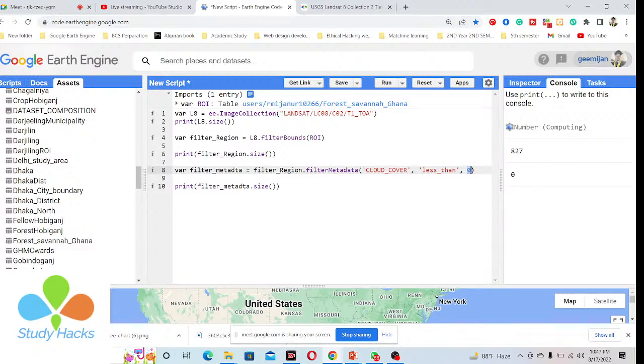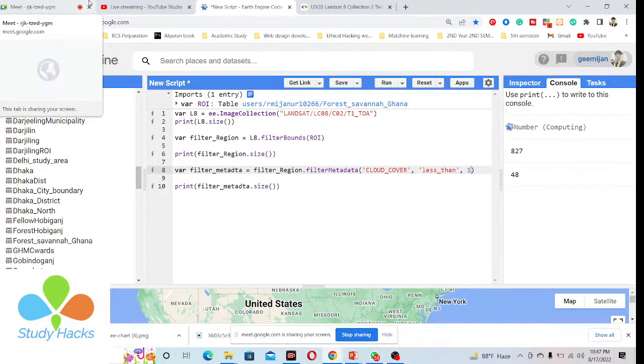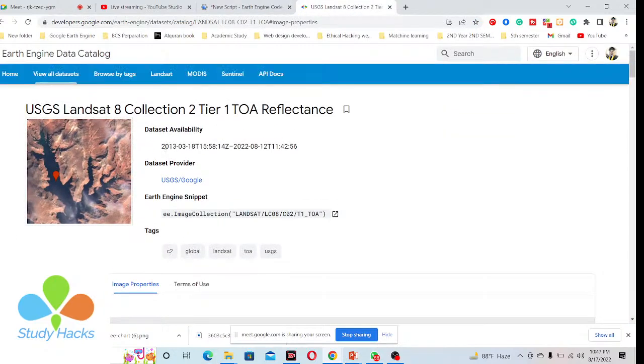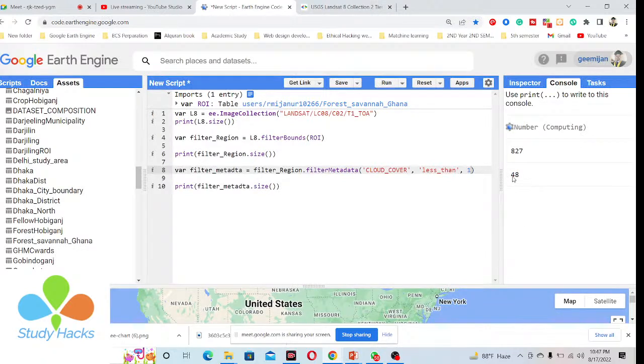So I simply use the 1%, so less than 1% cloud cover. Here I can get the value. You can see 48 satellite images are available for my region. And these 48 satellite images are available between this time period. Now, suppose from these 48 satellite images, I want only the images for the year of 2021.